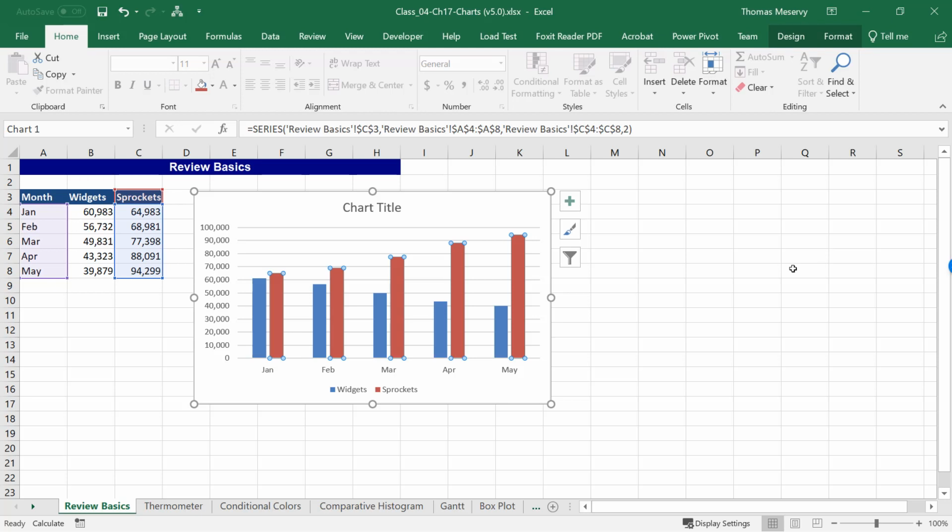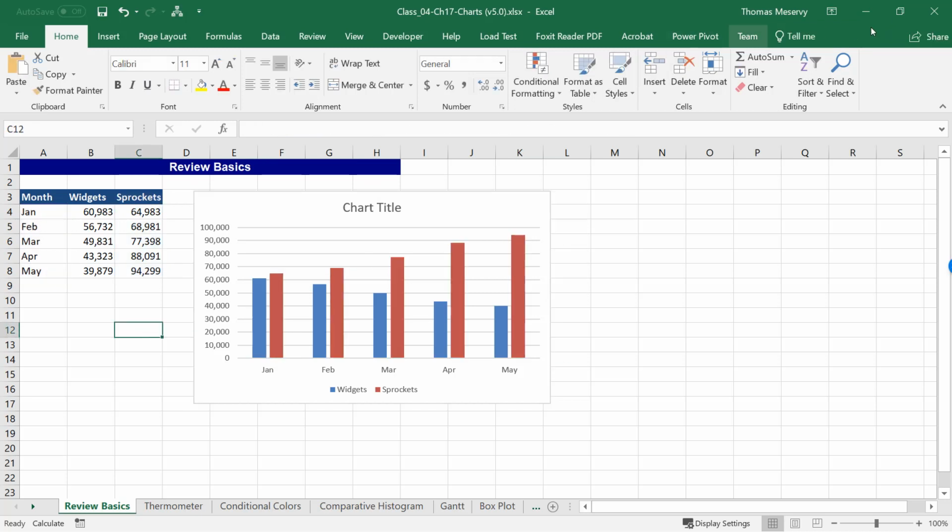Okay, next let's take a look at design and format options. So charts are somewhat unique in Excel. There are other objects like this, like data tables, pivot tables, etc. But you'll notice that when you're clicked on a chart, you have a couple different tabs up here on your menu bar. When you click off of it, those tabs disappear.